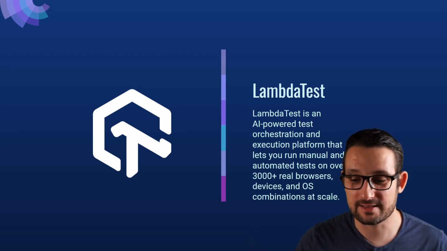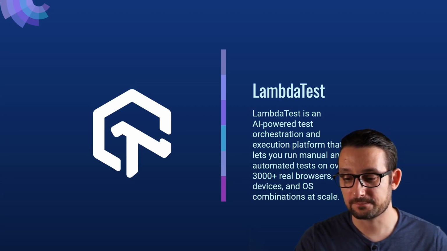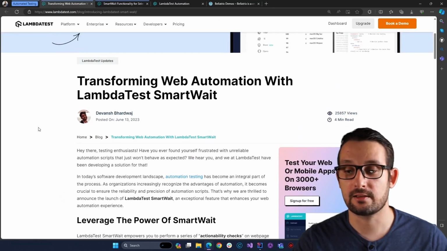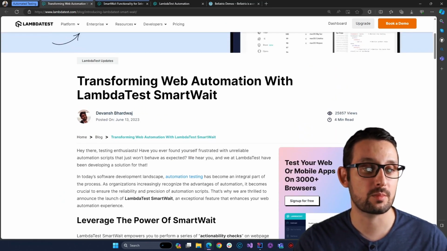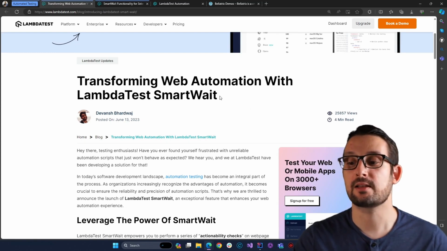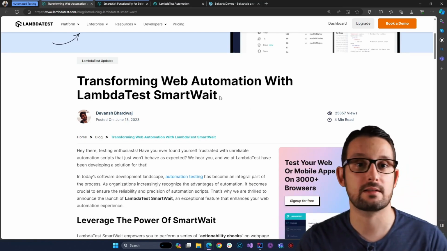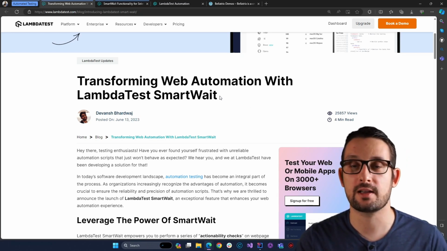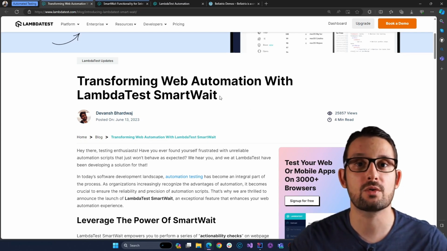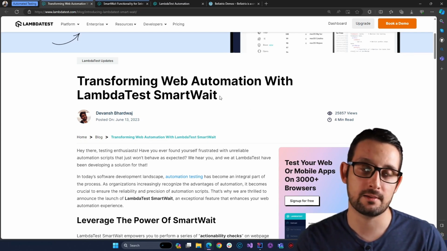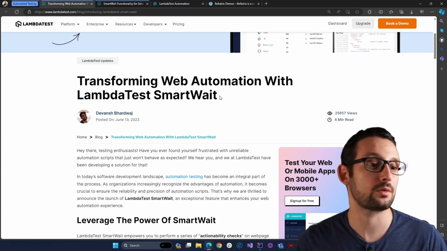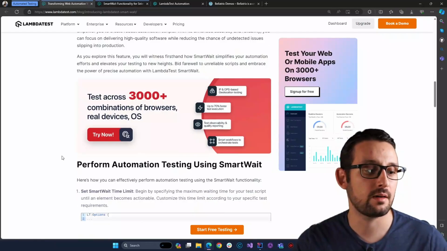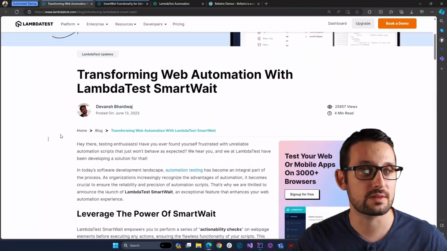So let's discuss now what are the smart waits. There is a really excellent book about it, Transforming Web Automation with LambdaTest Smart Waits. You will find the link below. As always, you will find other helpful videos, articles and related materials, and also you can clone and get access to the source code. So check out this article. In short, we'll cover everything from it, of course. We're going to discuss the smart wait.